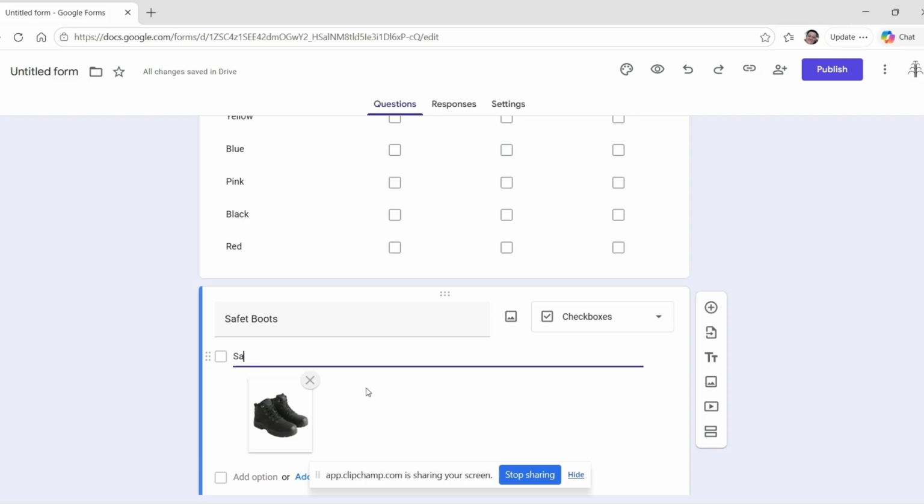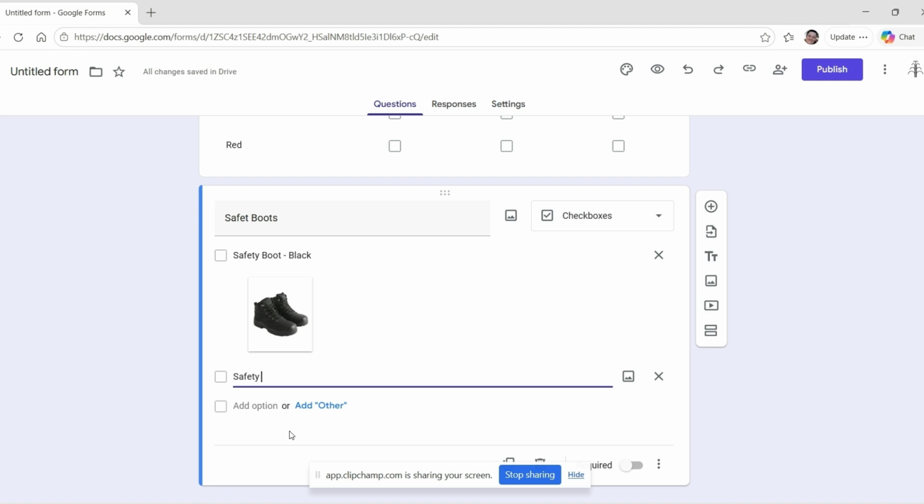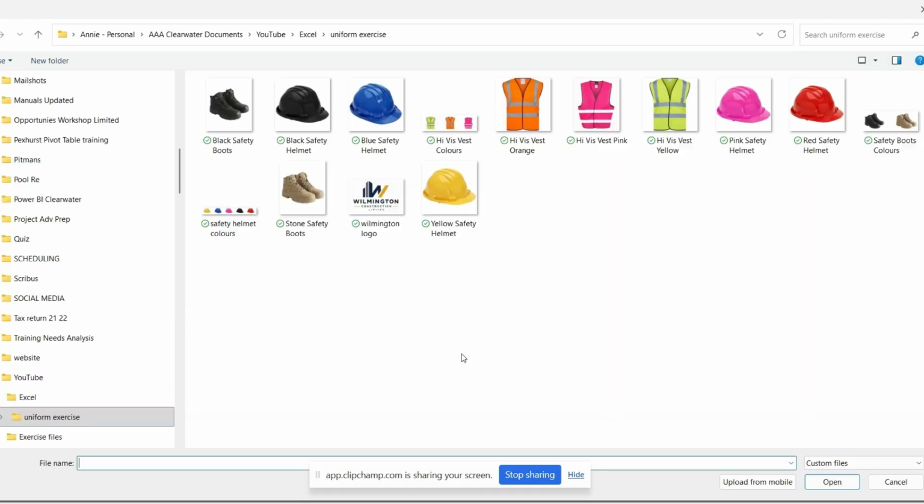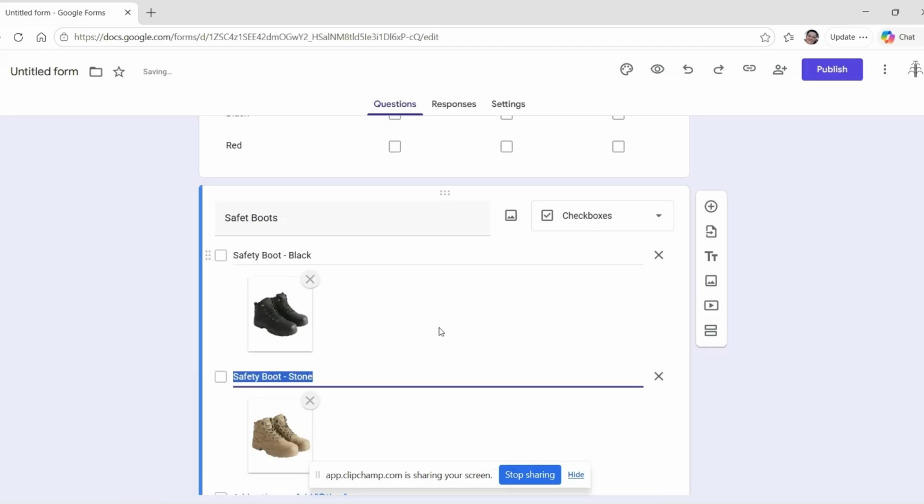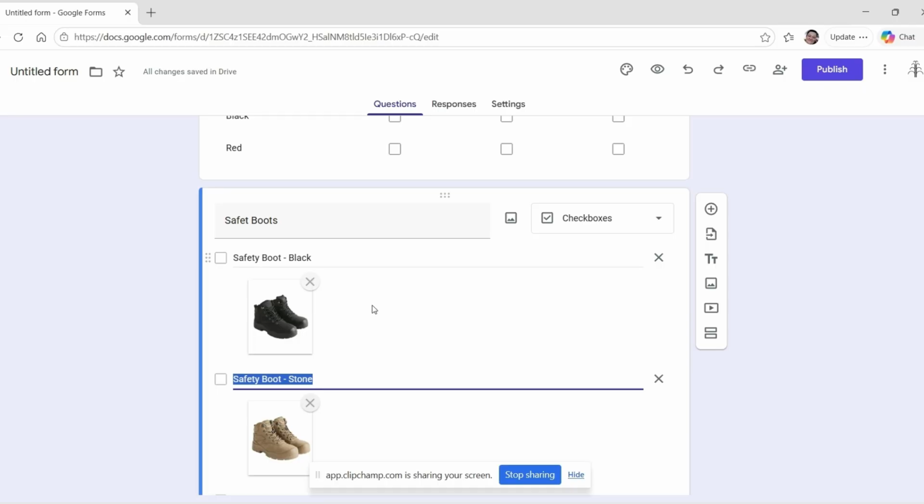So I'll say safety boot, black. And I can do the same thing, but I've got exactly the same boot in a different colour, which is called stone. And I'll go fetch the stone version. Now, the only thing with this way of doing it is I don't get an option to pick what size I want. So I'm going to do that as a separate question.